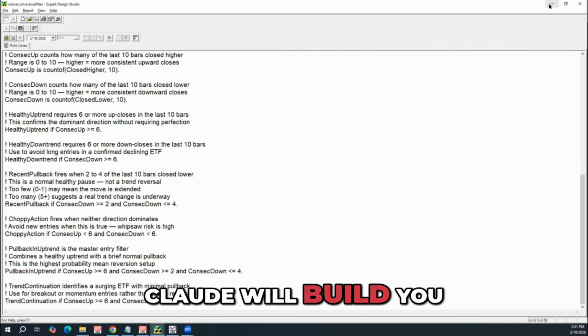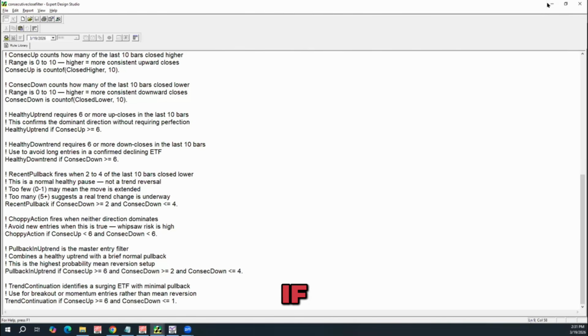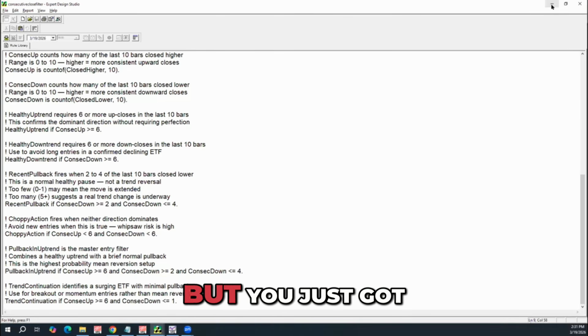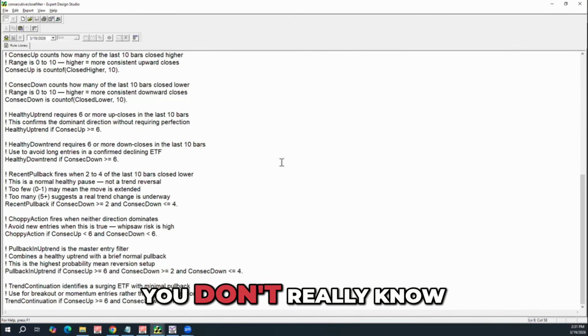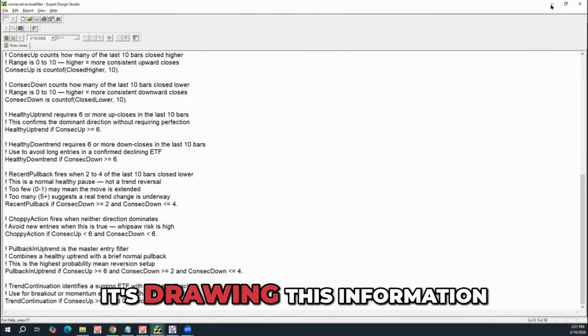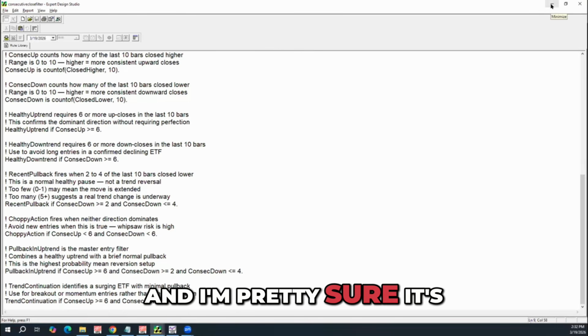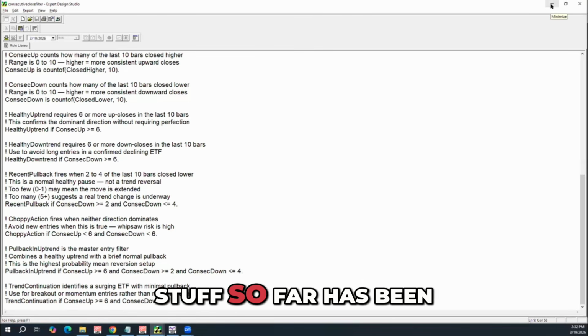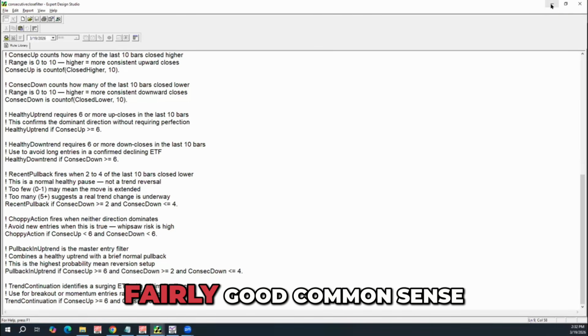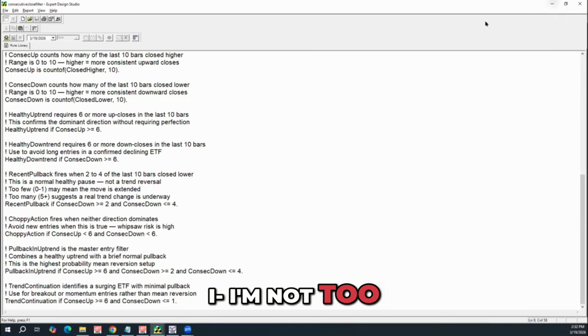By the way, Claude will build you books too. If you know what you're doing, you'll look at it and edit it. I mean, you can pretty much do anything in the AIs, but you just have to be aware that if you don't have any knowledge or skill set in doing any of this, you don't really know what it is that it's drawing this information from. And I'm pretty sure a lot of this stuff so far has been fairly good common sense. So I'm not too worried about that because I've obviously been doing this for a long time, and so many of you have too.